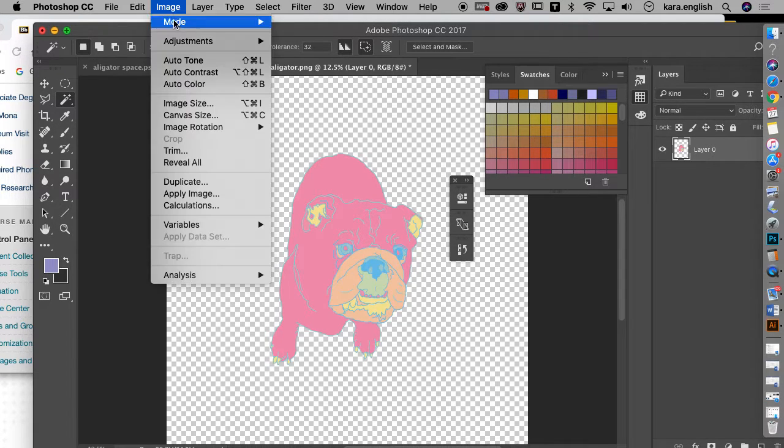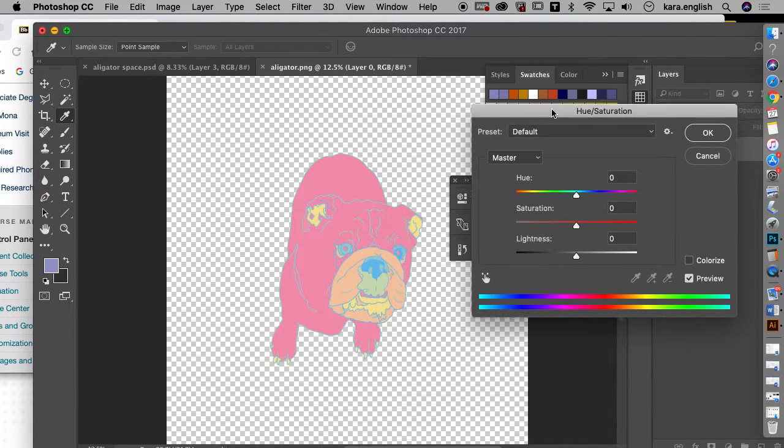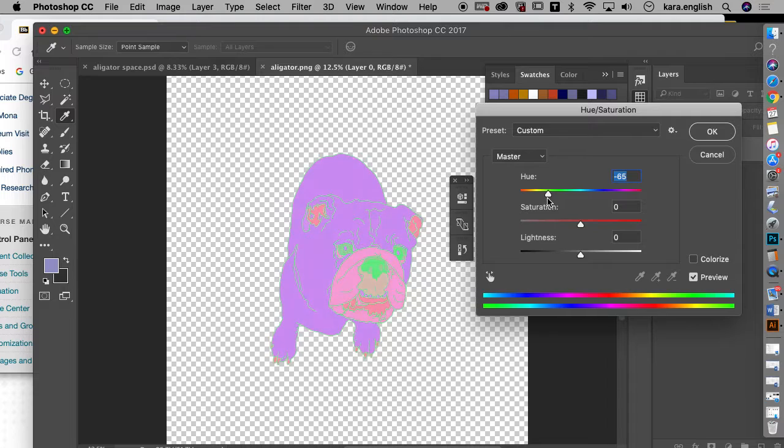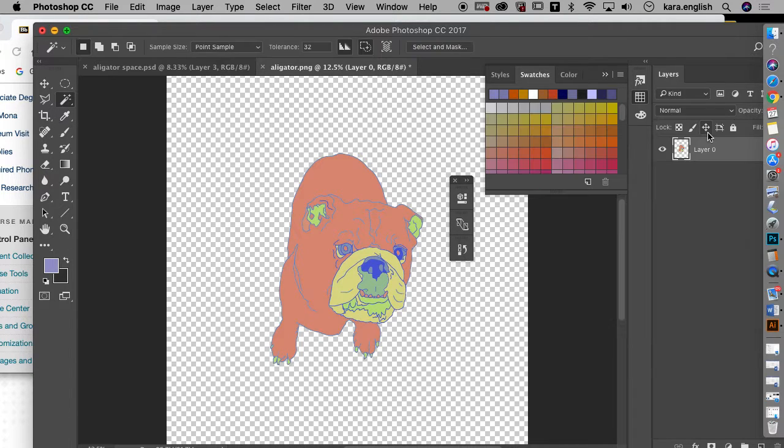And I can also go into adjust. Remember when we did that at the end, and go to hue and saturation and change those colors there as well. Kind of like her as an orange bulldog. Less saturated, more saturated, light, dark. All right, so that's my brightest one.